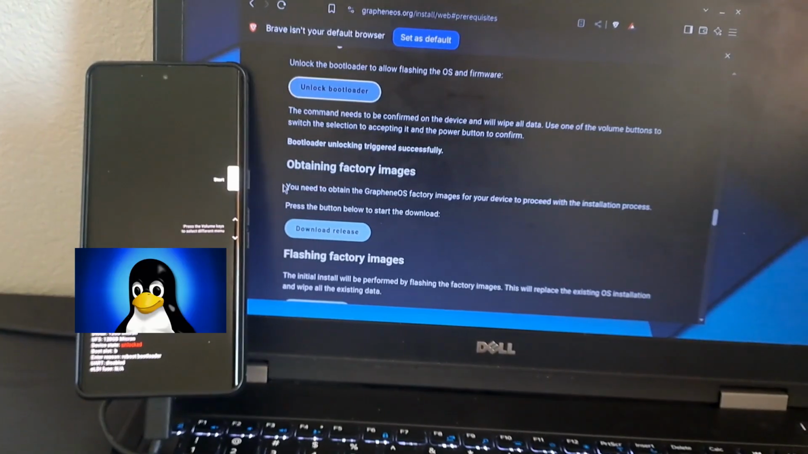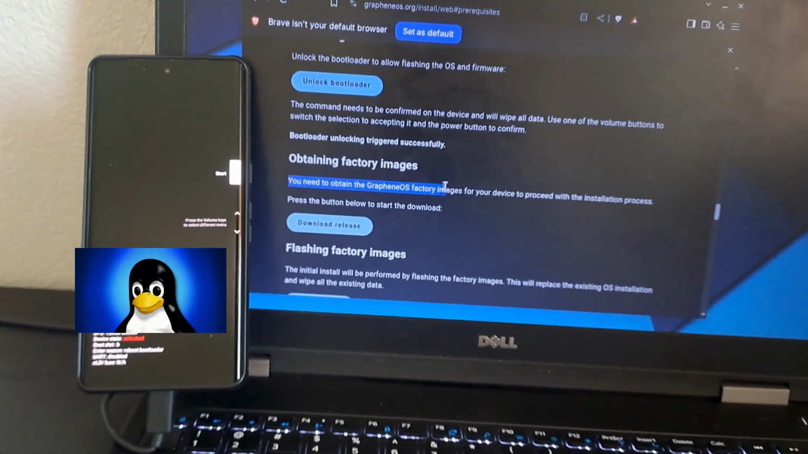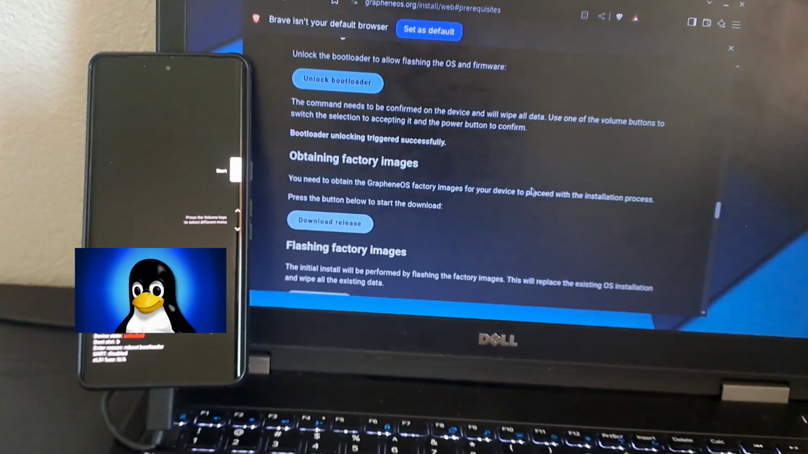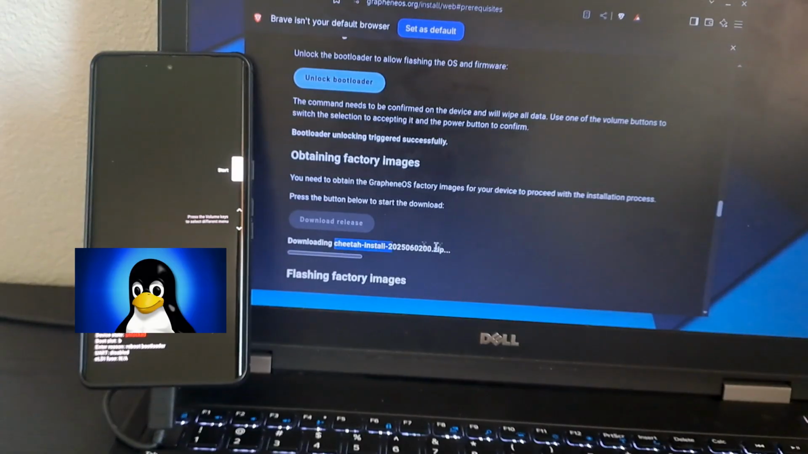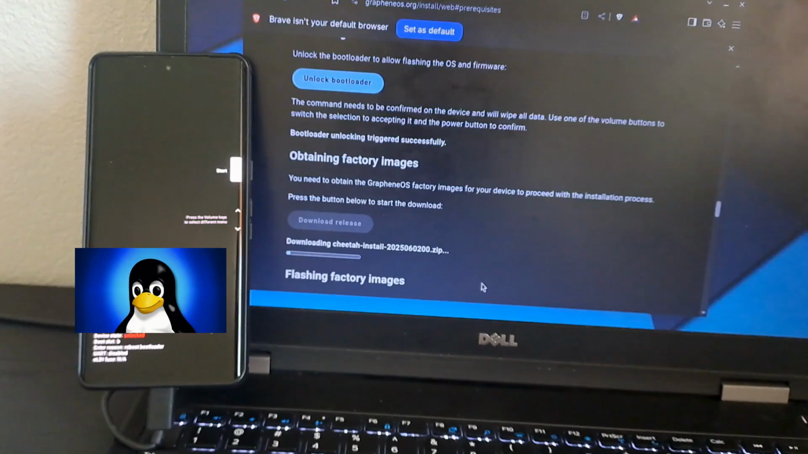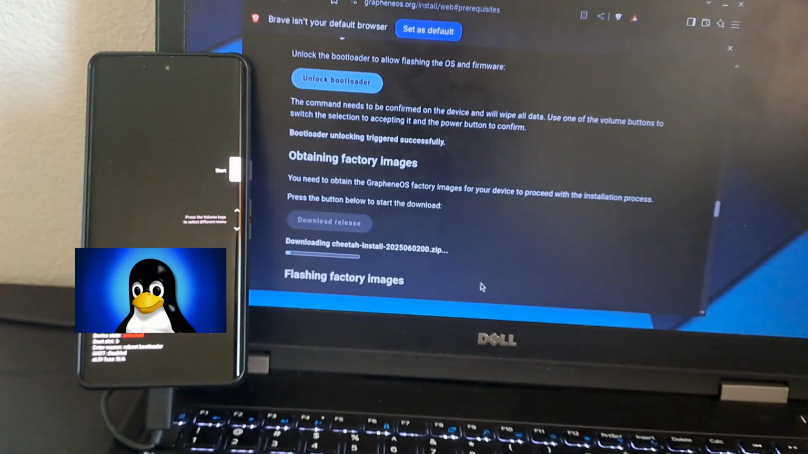Okay, downloading factory images. You need to obtain the GrapheneOS factory images for your device to proceed with the installation process. Press the button below to start the download. Let's download the release. Cheetah. Yeah, that's the one. And it's downloading. It will take a while, so I'm just gonna do a little time skip.